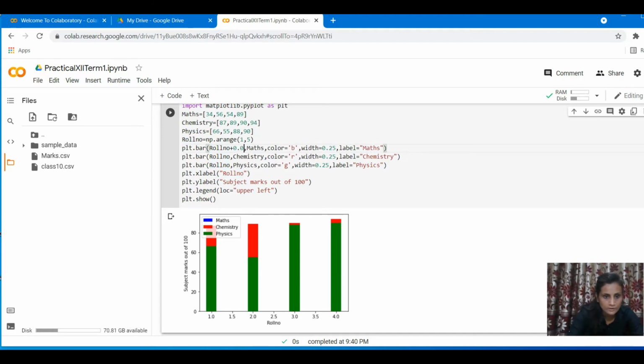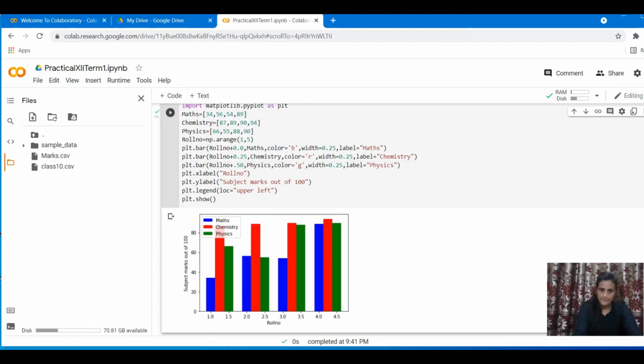The first one we are not shifting, the second one we are shifting a little bit using plus 0.25, I just want to shift it, and the next one is plus 0.50. Okay, and when I execute again, I am going to get back what my graph is. So this is it. Now there is something more I have to explain. The labels, if you don't provide, you are not going to get the legend over here. Legend means the description.